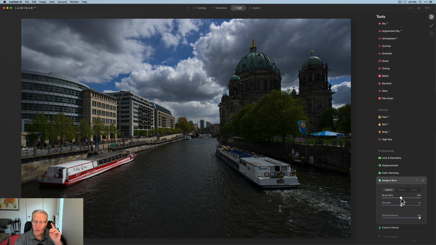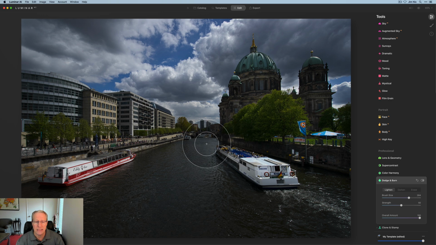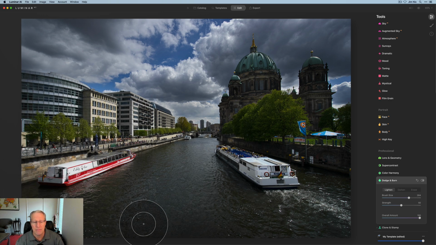Okay, the fourth tool here is Dodge and Burn. I did a recent video about it. If you want to check it out, I would be using the Lighten option here. So I'm on Lighten. You can adjust your brush size and strength, and then all you do is just paint it in across the photo. Now, I'm not going to do a super good job here because I'm just recording this and I'm not trying to get it really accurate. I just wanted to show you the kind of impact you can have on a photo with Dodge and Burn.